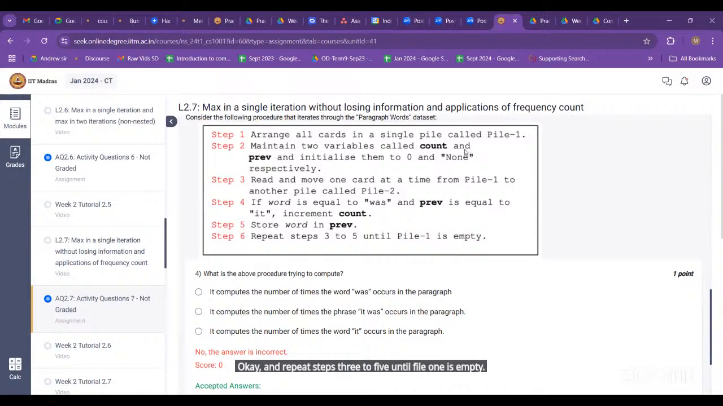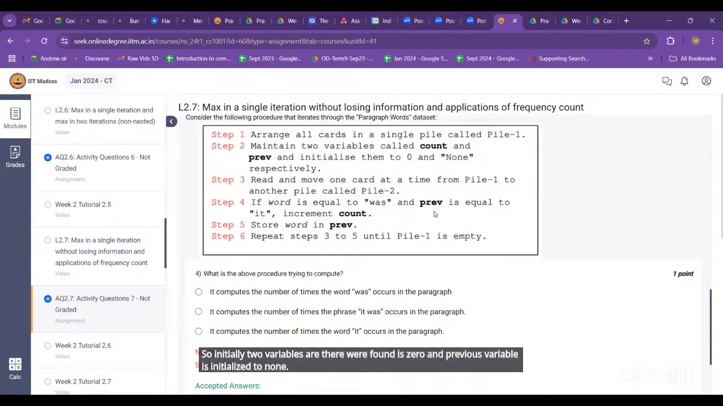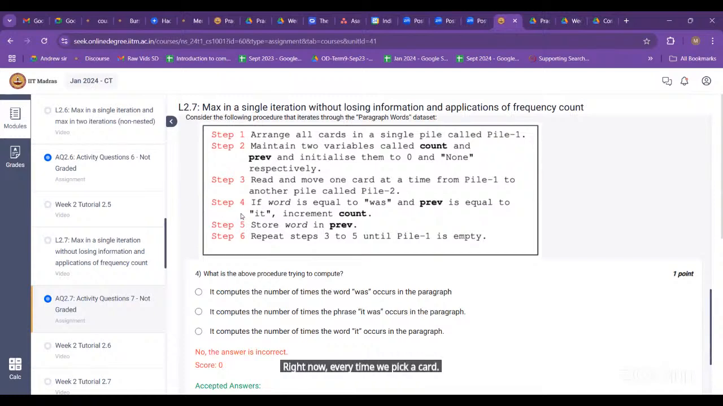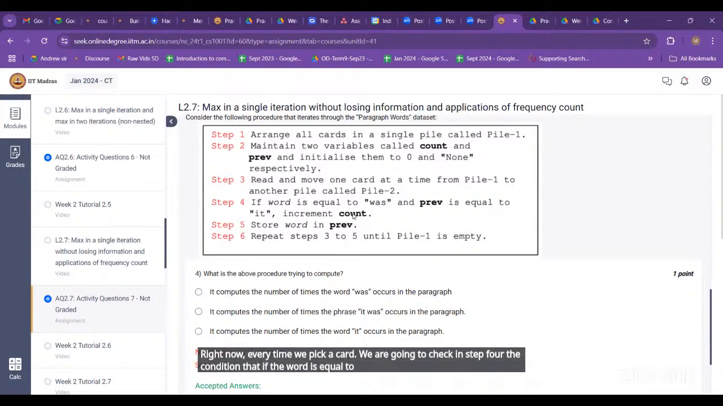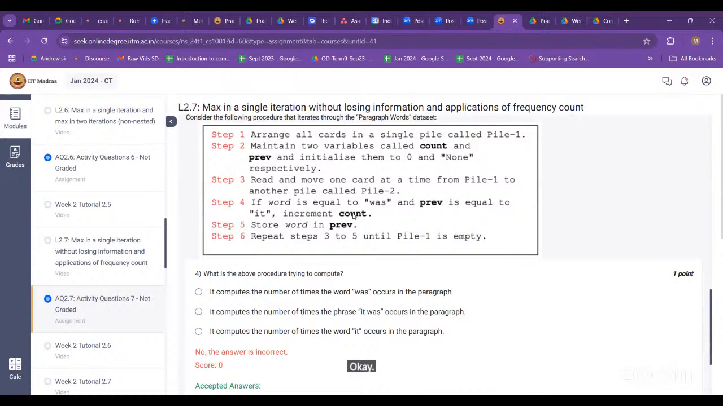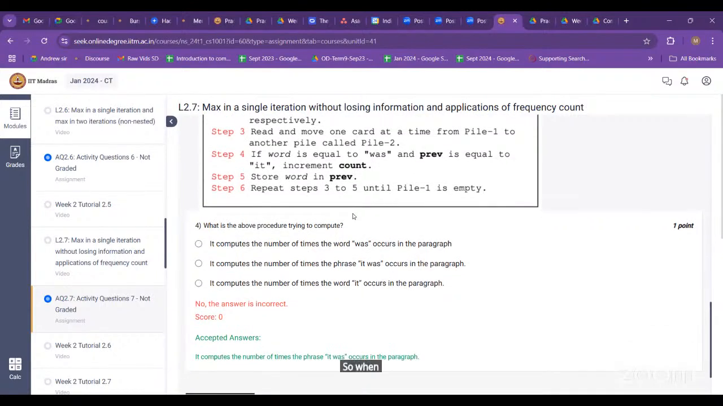So initially two variables are there, where count is 0 and the previous variable is initialized to none. Now every time we pick a card, in step 4 we check the condition: if the word is equal to was, and previous is equal to it, that is, the previous variable contains the word it, then increment count. Step 5 is to store the word in prev. So when will previous be updated?